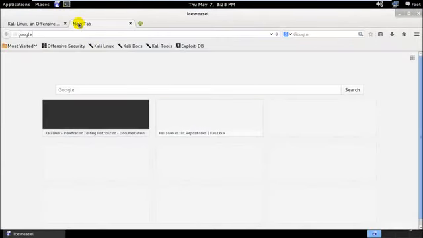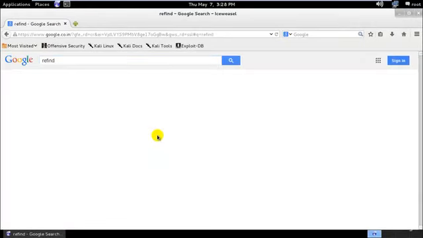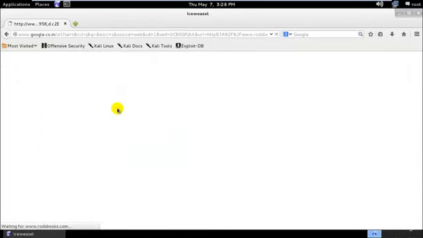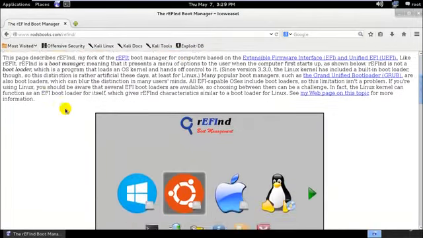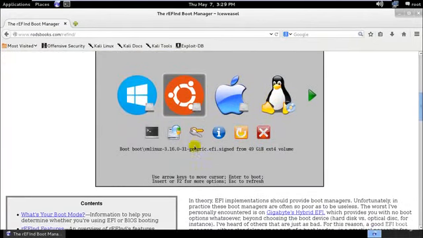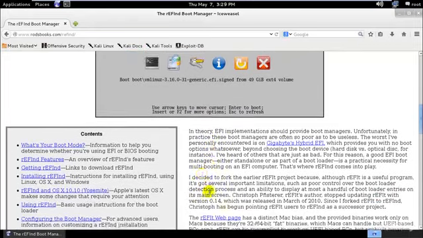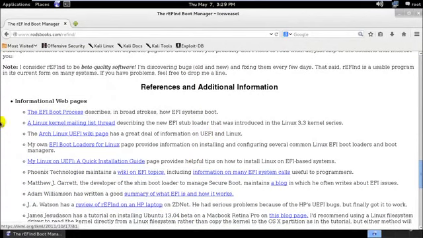I'll just go ahead and open it here and search for rEFInd. We need to install this since the Mac does not have the UEFI version. You need to download this for the Mac version. Obviously it is for Mac. Once you install it, it will be able to detect dual boot, and then you can install this on your specific MacBook Pro.